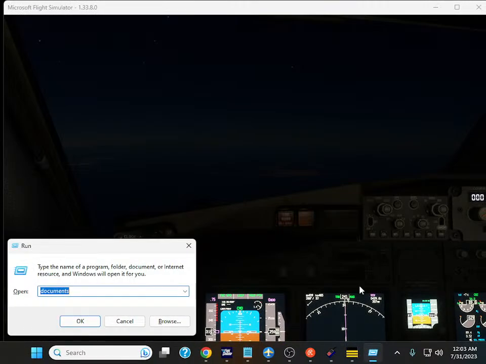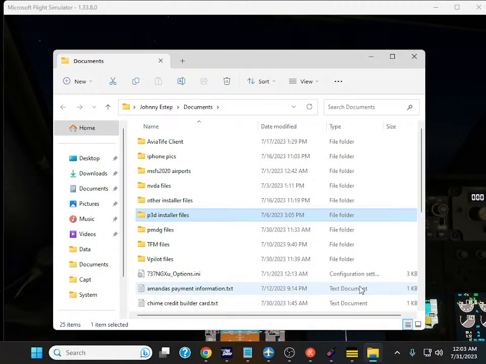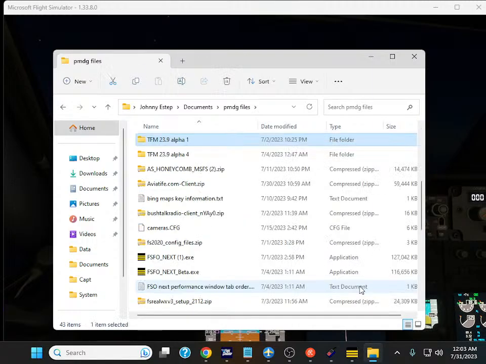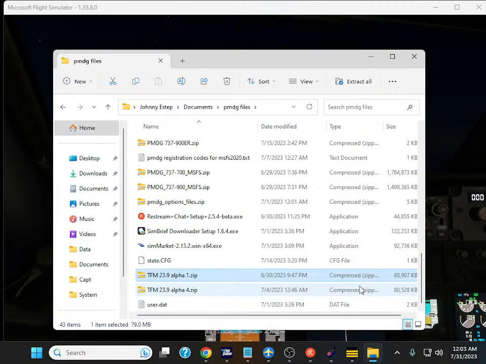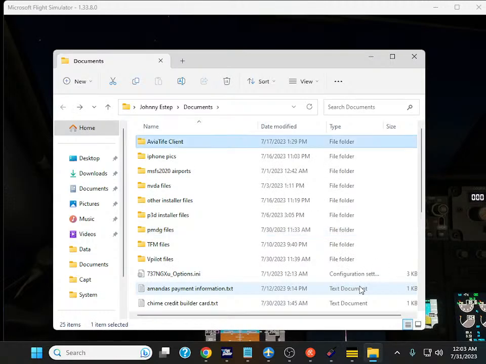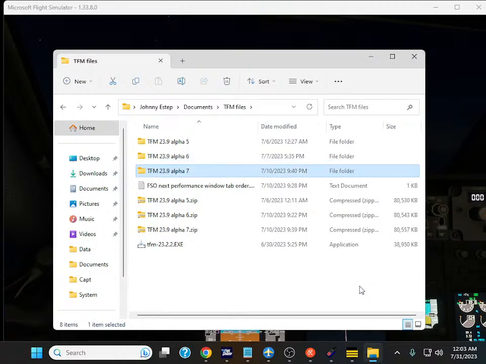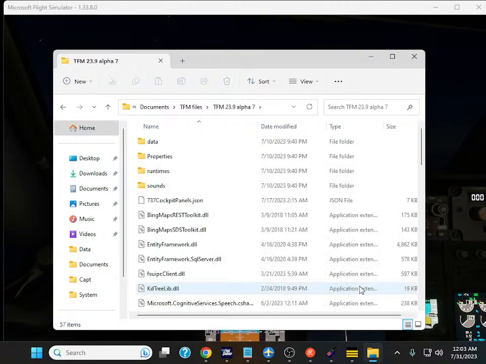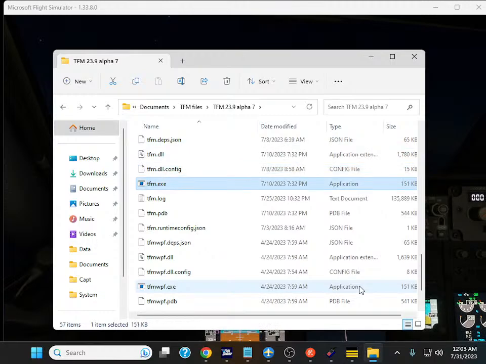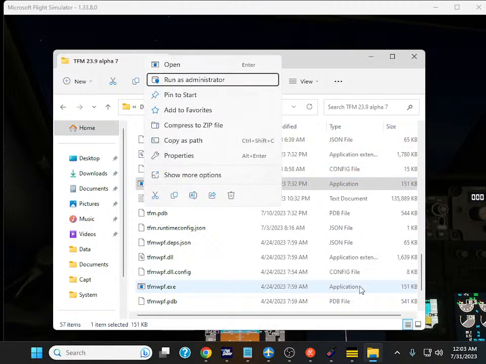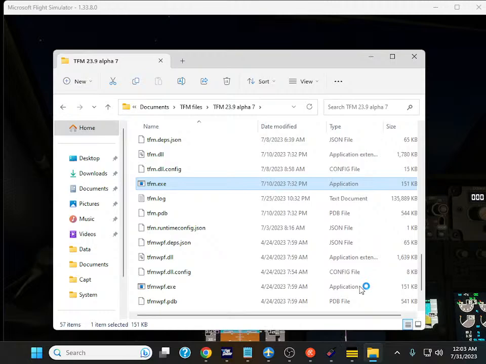Run dialog, type downloads, documents. And then documents. PMDG file, items new list, TFM 23.9 alpha 114 43, TFM 23.9 alpha 415 43, TFM 23.9 alpha 1.zip 41 43, Honeycomb MSFS 2 143, TFM 23, TFM files data, items new list, TFM 23.9 alpha 738, TFM 23.9 alpha 5.zip 508, FSO next performance window tab order TFM 23.9 alpha 628, TFM 23.9 alpha 73, items new list, TFM.dll40, TFM.dll.com, TFM.x45 copy rename share delete pop-up run as administrator A28, Okay, we're items new list, TFM.x45, sim group support not loaded. Oh, yeah, there we go. RPMDG house, and 739 EB 2022.